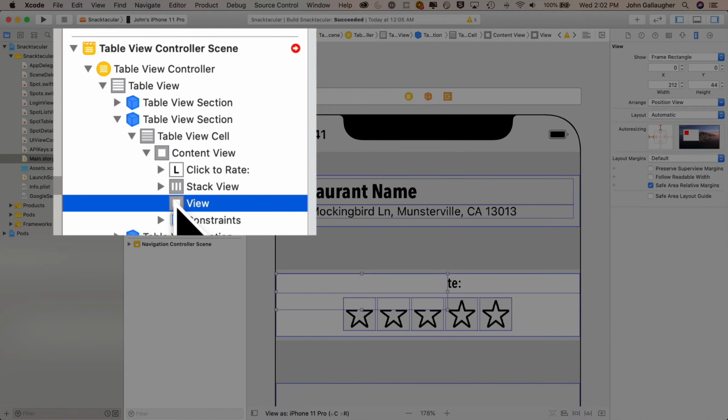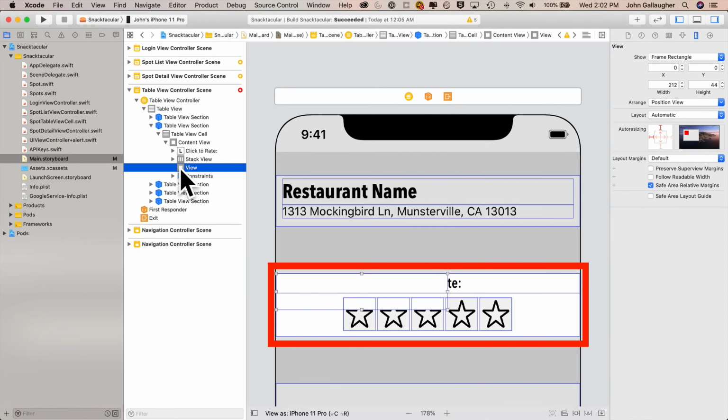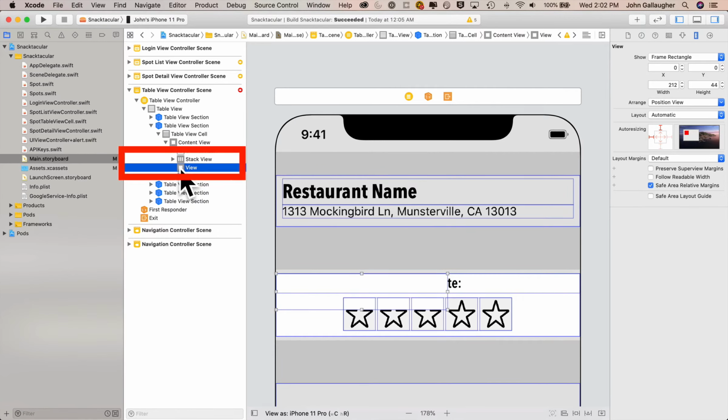Remember we mentioned in an earlier video that the topmost items in the document outline hierarchy are actually the items furthest behind in the layout of the view controller, and that's why you can see that the view is obscuring a portion of the stack view and the star buttons, because according to the hierarchy in the document outline, the view is listed below the stack view, but that actually means that it's on top of the stack view.